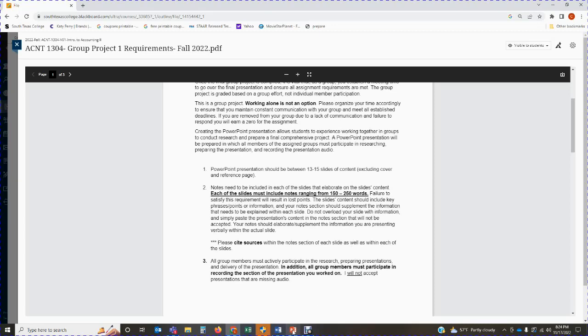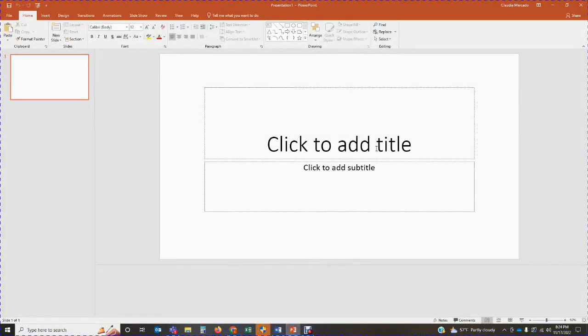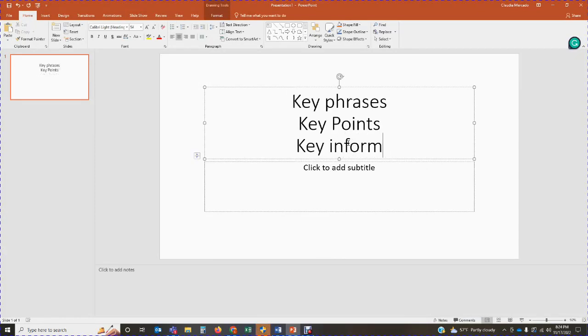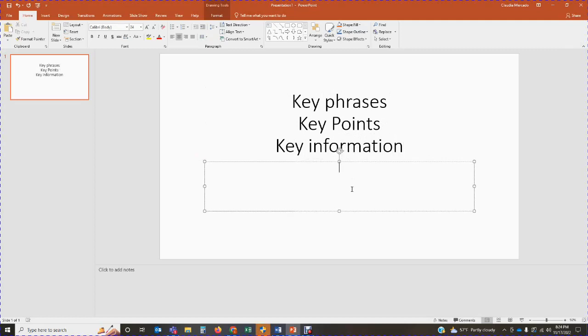Okay, in the slide, this is a PowerPoint slide, you're going to have your content in the slide right here. Whatever it is, you're going to have key phrases, key points, key information. Do not overload the slide with content. You can include graphs, charts, images, whatever makes the presentation stand out or is relevant to what you're presenting.